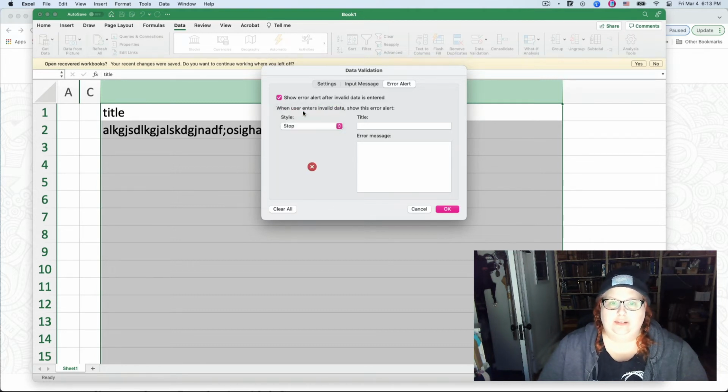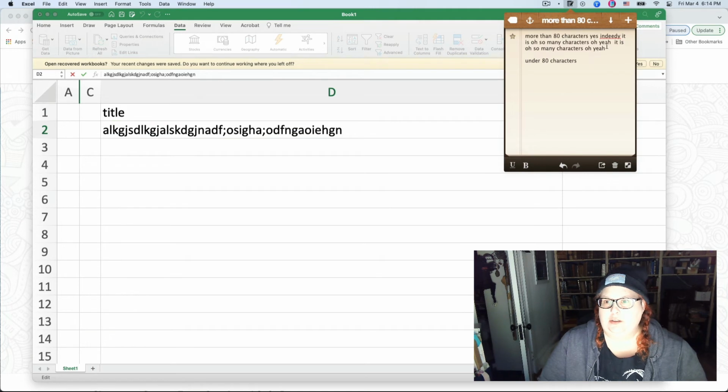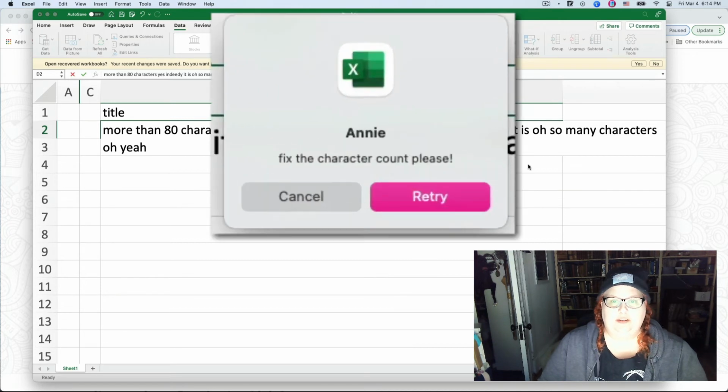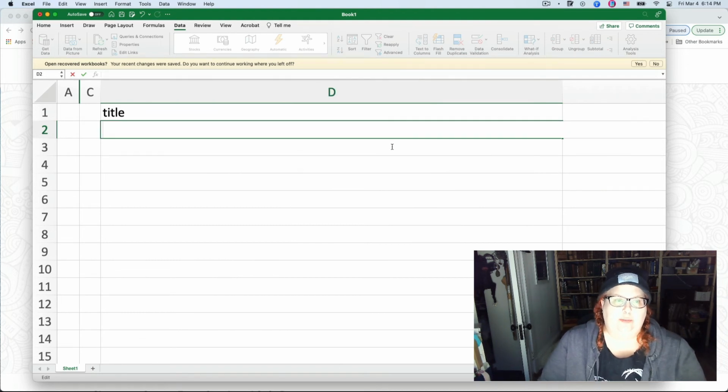There's not a whole lot of need to do this if you're doing this template for yourself, but I guess it's kind of fun to have your customized warning show up. So you can say, Annie, fix the character count, please. And then when I type this and hit return, it's fine. But if I type this, actually I did a little sample here. If I type this, which is over 80 characters, and hit return, I'll get my customized message where I yell at myself. Isn't that nice? So I can go back and fix it.